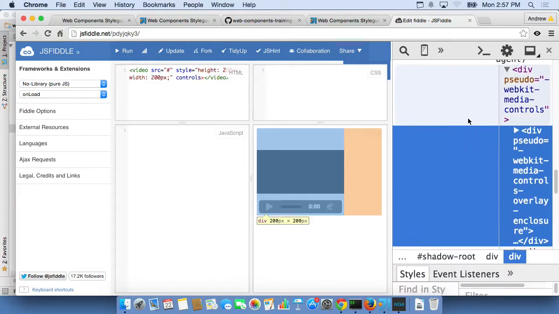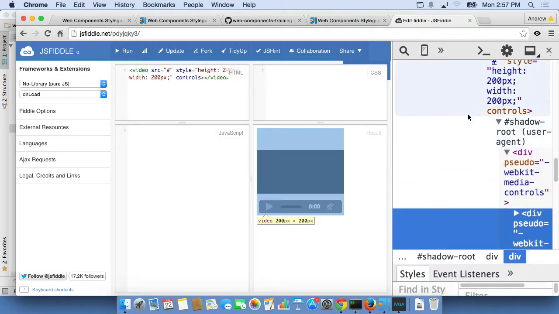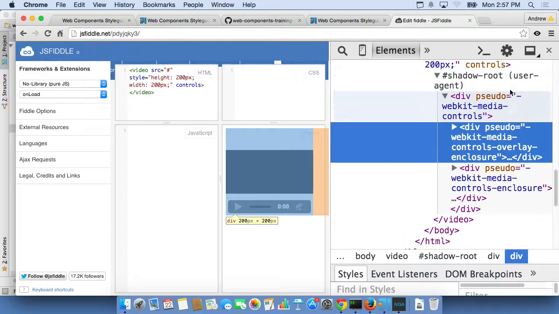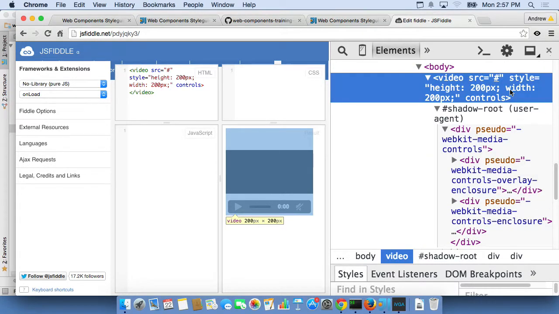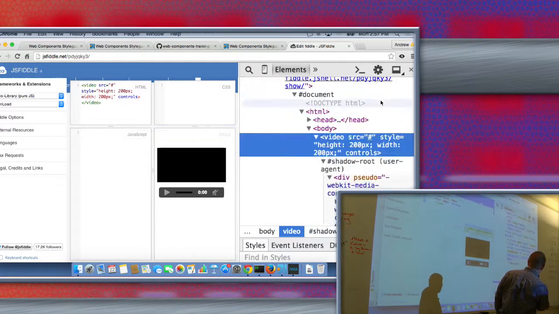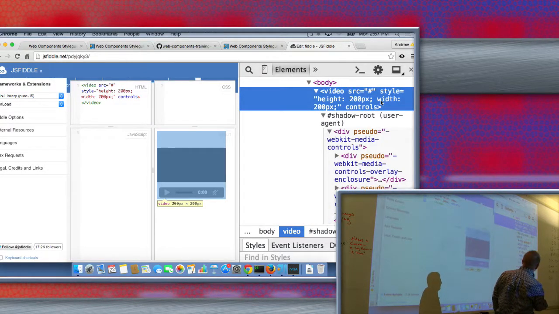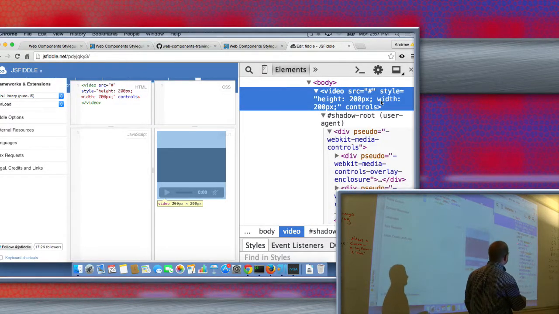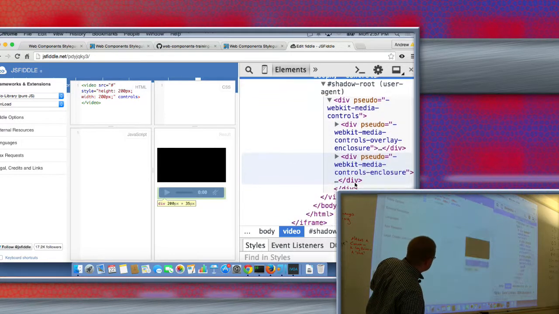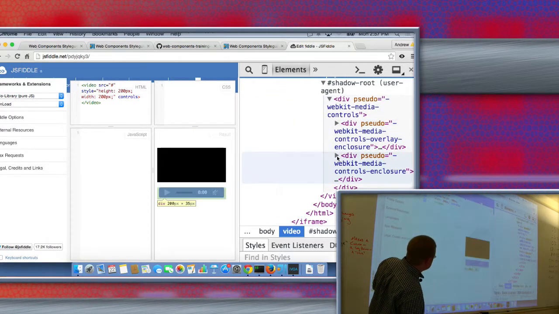suddenly video is not just one big thing anymore. So we have our video, but we also have this thing called shadow root. Ooh, there we go. We also have this thing called shadow root. And then it says user agent because that's part of the browser. And I can actually move into that shadow root, and I can start to see that there are divs in here. Oh, that's cool. And I can get down to the controls. I could open up the controls.